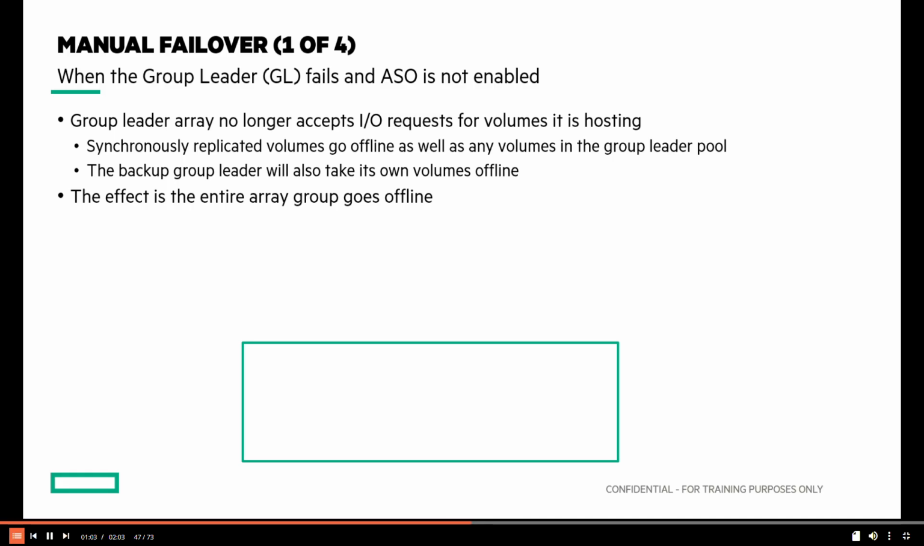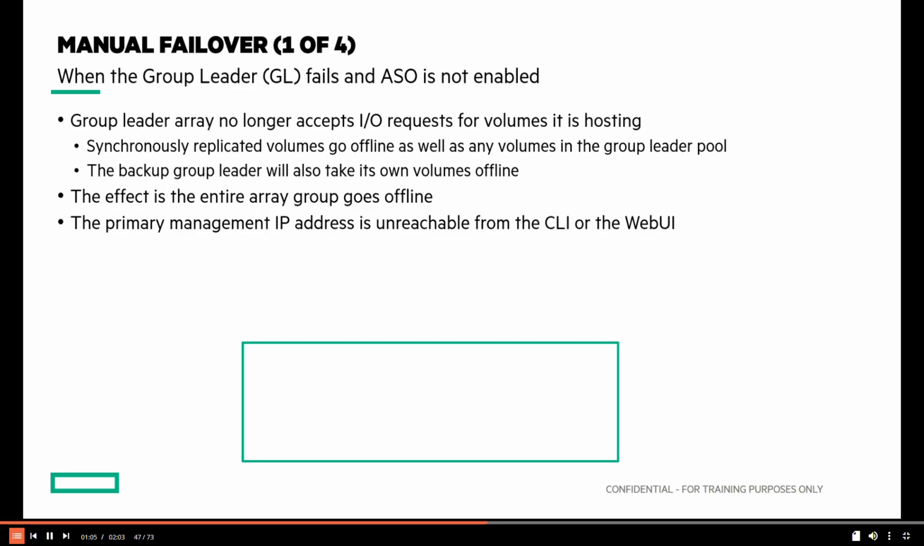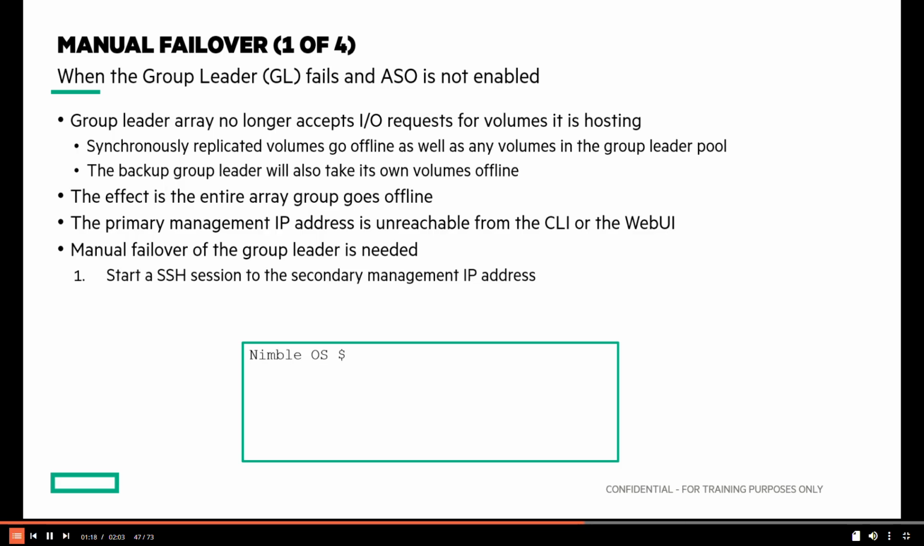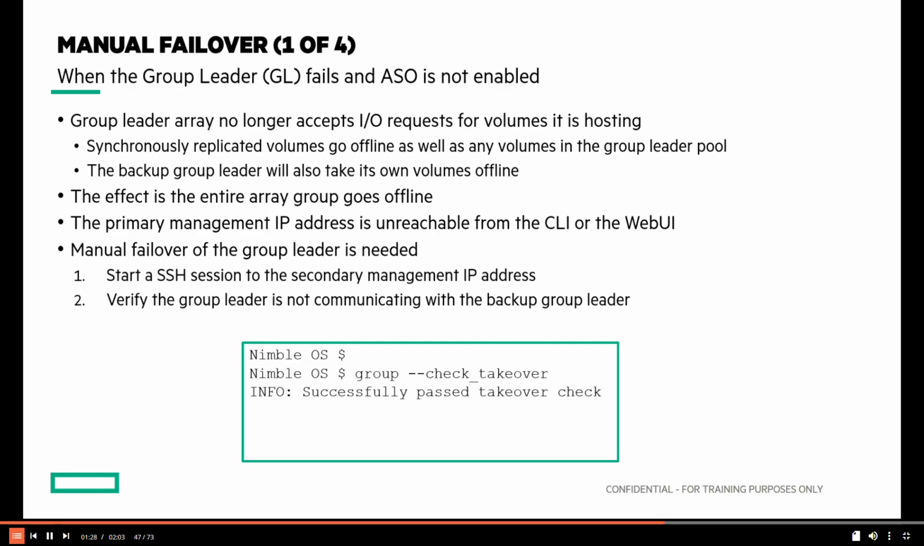address becomes unreachable through either the CLI or the GUI. To manually fail over the group leader role to the remaining member of the array group, which is the backup group leader, you must open an SSH session to the secondary management IP address and log in with the array group's admin credentials. Using the secondary IP address will open a secure CLI session with the backup group leader.